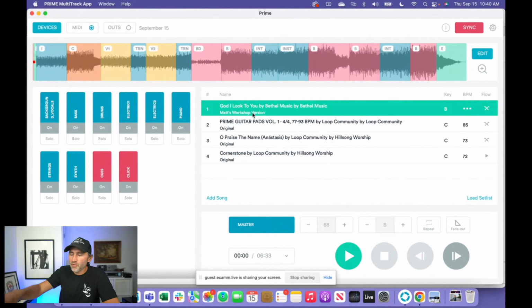So now if I pull up Prime on my phone or on my iPad, I can access that version of God I Look to You anywhere. Because without a Loop Pro subscription, any changes you make to a song are saved just at the local setlist level. Well, this way it saves to your Prime Cloud account so you have it. Let me show you where it is.